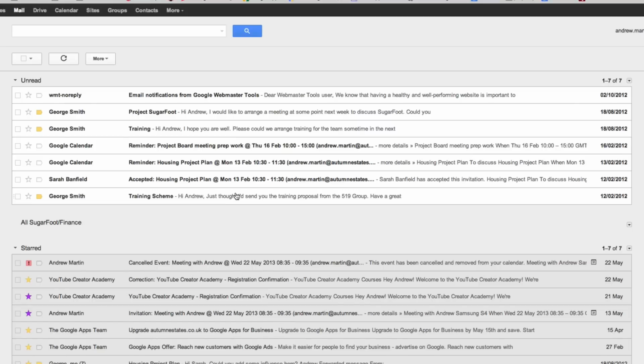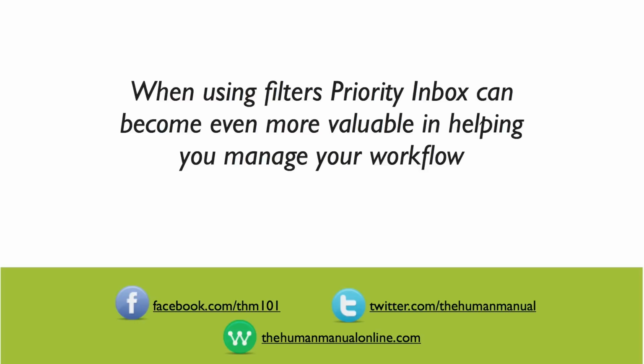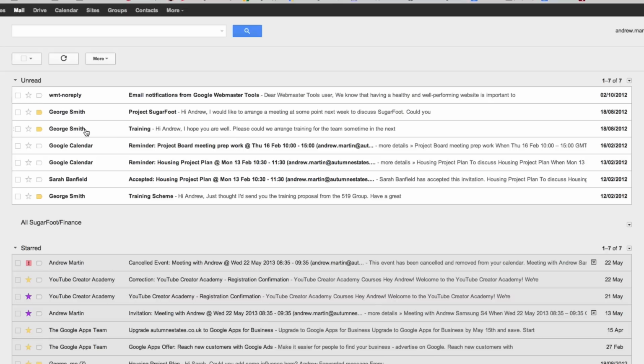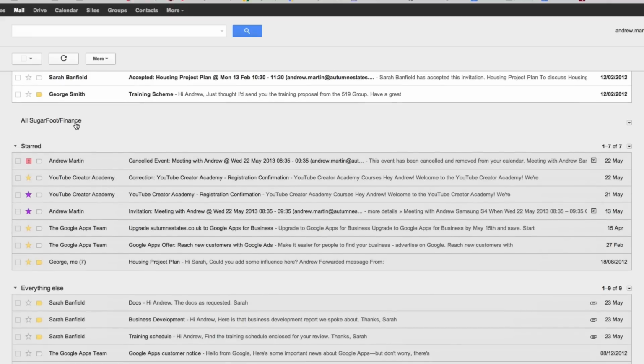So you could be so efficient with this level of customization. For those of you that are using filters and stuff like that for emails, to tag emails with a particular label for managers so you know that they're important, this could be quite a nice tool to use to manage workflows and everything else. As you can see, I have nothing in that particular label, which is the Sugarfoot and Finance one, but I can go in and delve a little bit deeper if I need to.